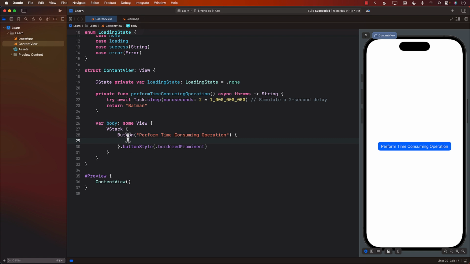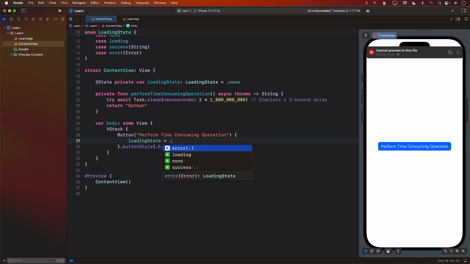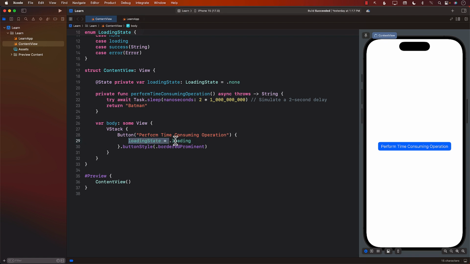All right. So inside the button click, we're simply going to change the loading state. I can simply go ahead and say loading state. And now when you click a button, we can probably just say loading. And when it is loading, it's going to change the state. At that point, we can perform the task modifier.